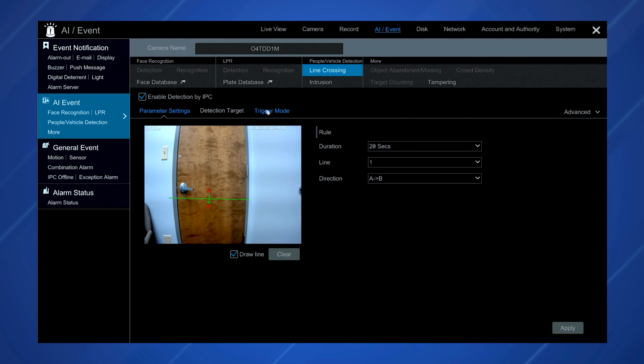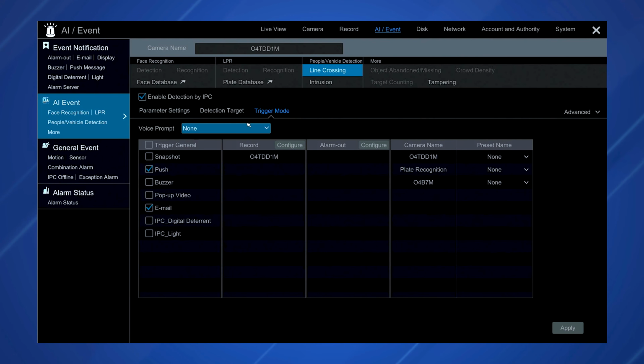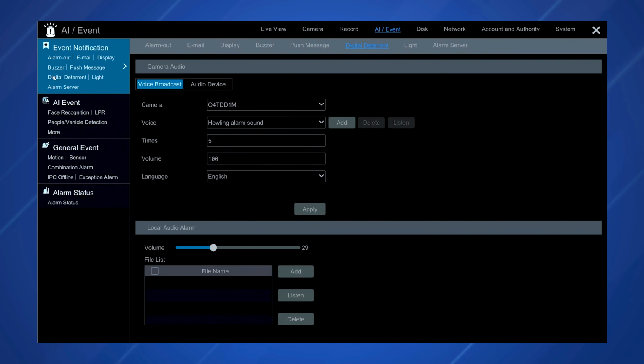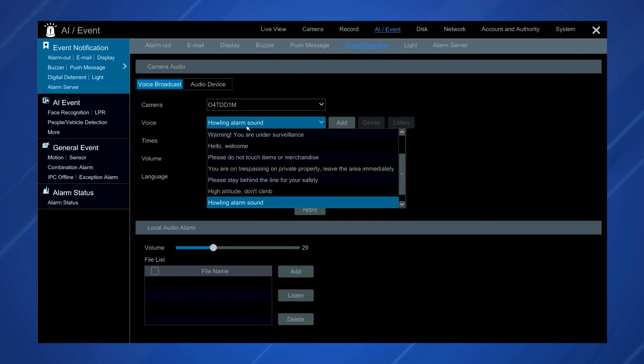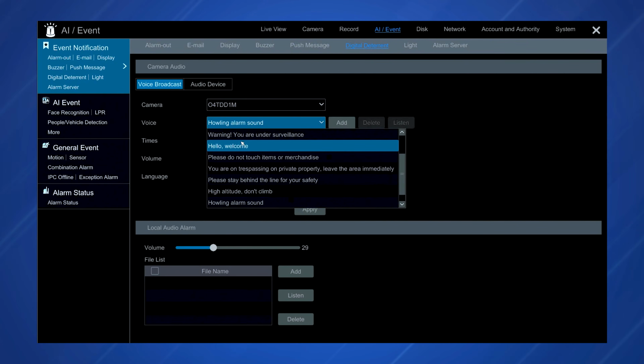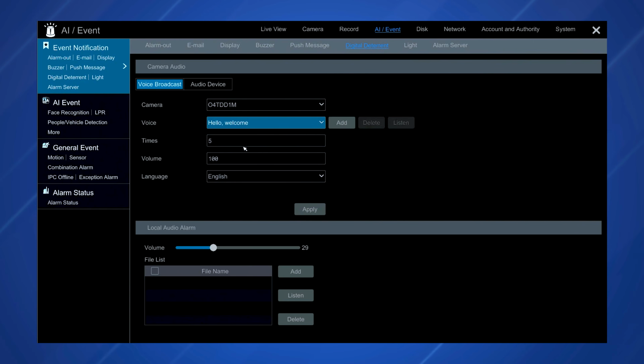You will then go to trigger mode and then select IPC digital deterrent and IPC light to utilize the lights that are on the camera, and then click Apply. Next, go to digital deterrent, select the digital deterrent camera, and then select the pre-recorded message that you'd like to use, how many times it will repeat itself, and the volume. Once completed, click Apply, and then you're all set to go.